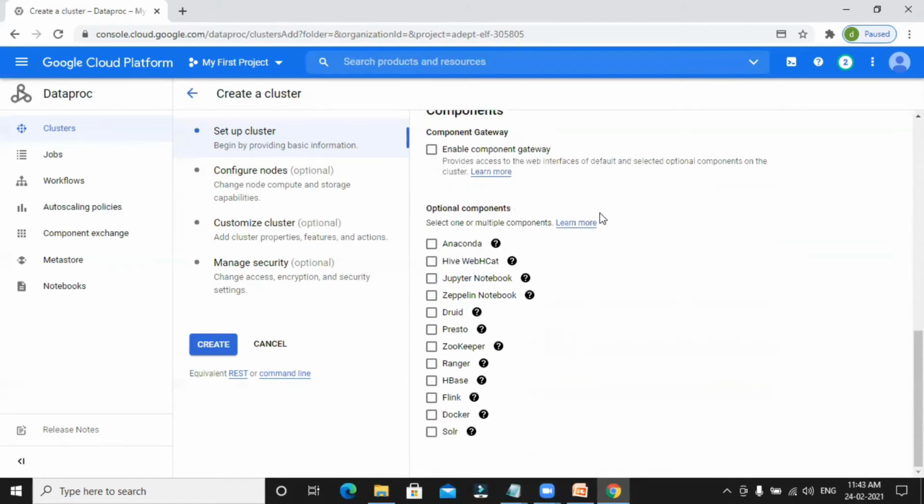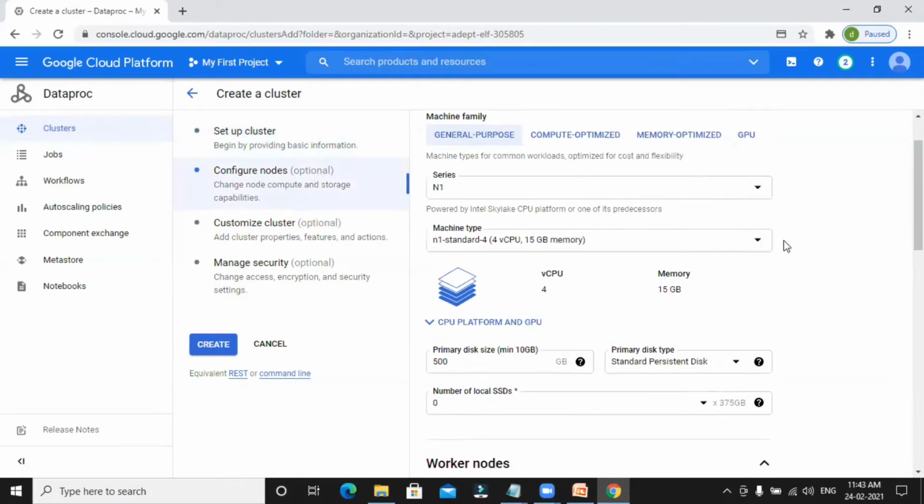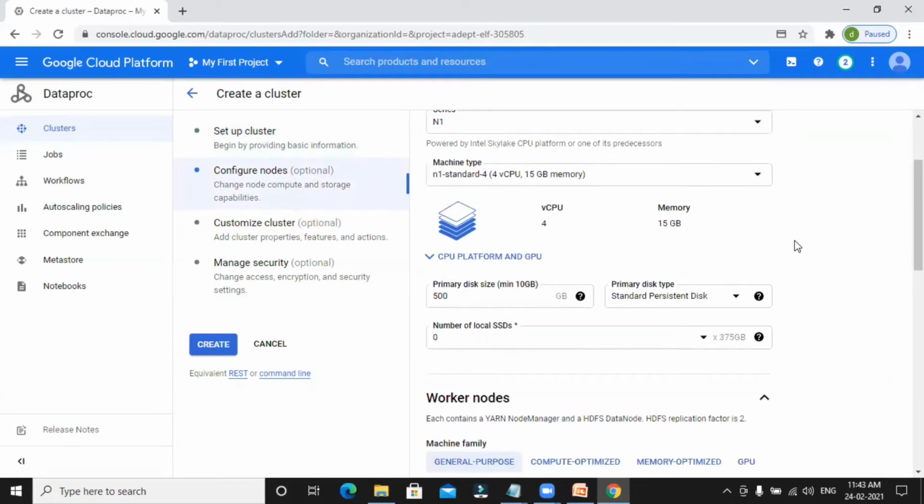Coming down further, it will give you options to select Anaconda, Hive, Web, HCAT, Jupyter Notebook, Zookeeper, and others. So you can select if you want to work on any of these components. For now, I'm leaving it as it is. I'm not selecting any of the components. I'll go to the next page, configure nodes. It is optional if you like to make any changes, or else you can go further.